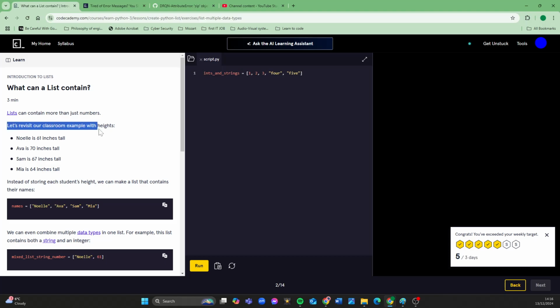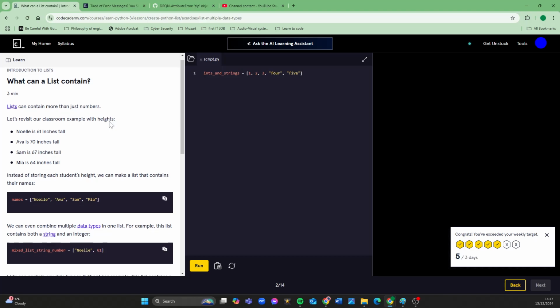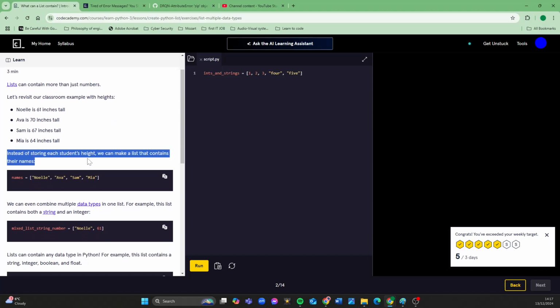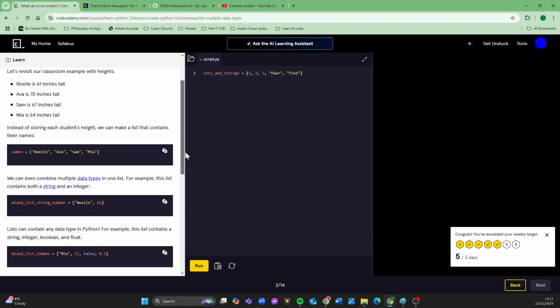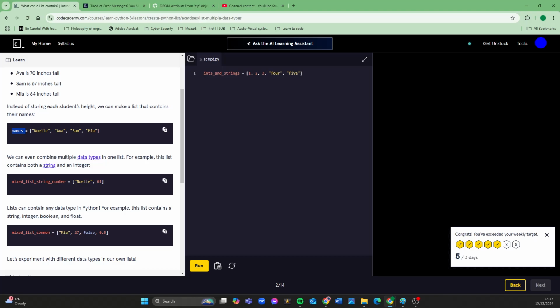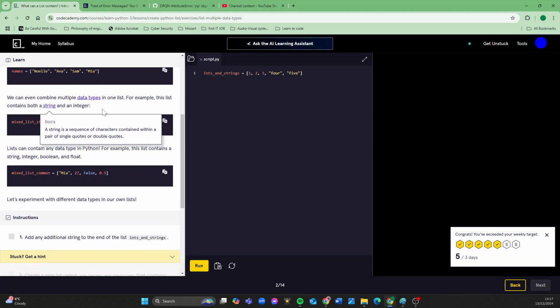Let's revisit our classroom example with heights. So we have Noel, Ava, 70 inches, Sam and Mia. Instead of storing each student's height, we can make a list that contains their names. So we can say names, and we'll assign to that variable Noel in speech marks, comma, Ava, comma, Sam. We can even combine multiple data types in one list. For example, this list contains both a string and an integer, and that's fine.